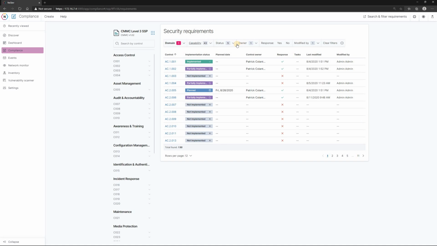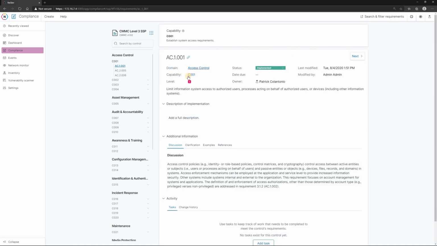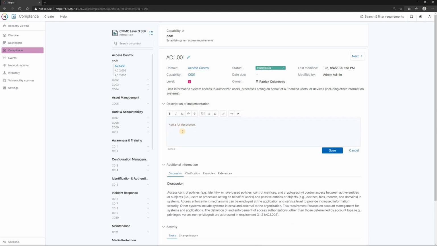We can see the different capabilities, and we can designate the status, see who the owner is, see if it has a response or not. So it allows us to really filter very quickly and understand, okay, I have this answered or this person owns this. So let's click on AC1001 real quick. Access control capability 001. This is the first practice. We just added a full description here just as a placeholder.